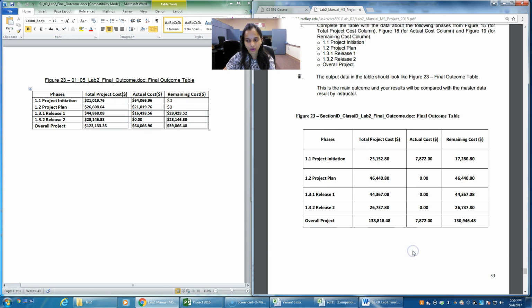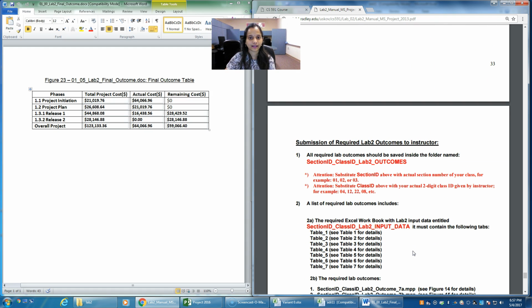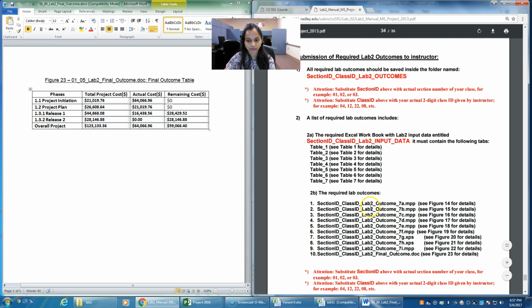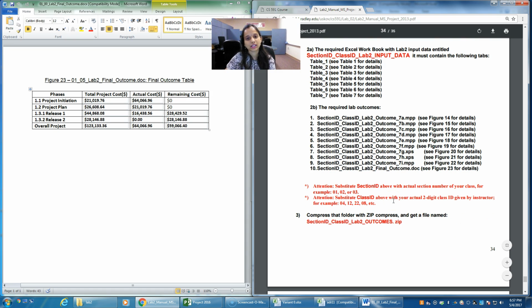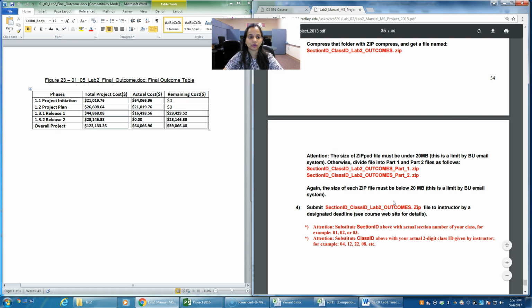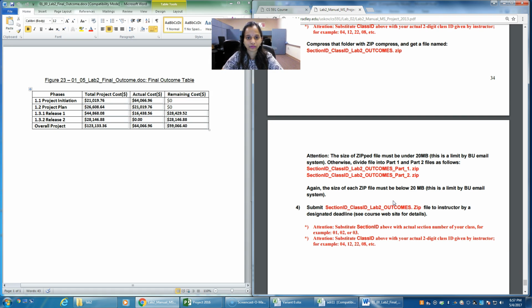So now we are done with cost management, and make sure you mail all your files as lab1 outcomes and lab2 outcomes in a zip file. So with all the files that are required, lab outcomes in this format, send it to the instructor before the due date. And now we need to do the risk management. So in order to view the videos of risk management, please follow the video on software project management, risk management part 1. Thank you.